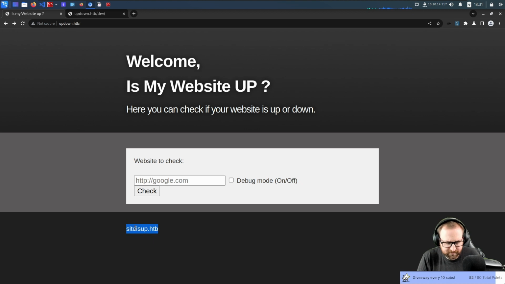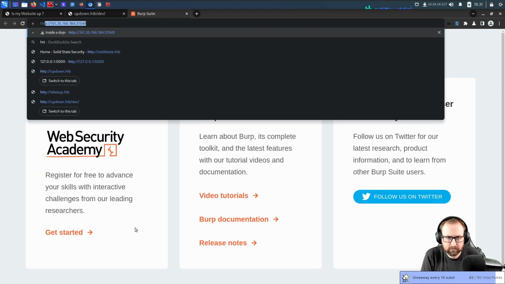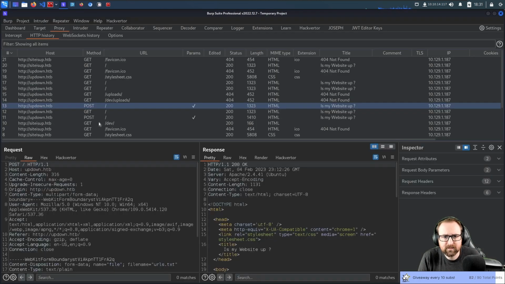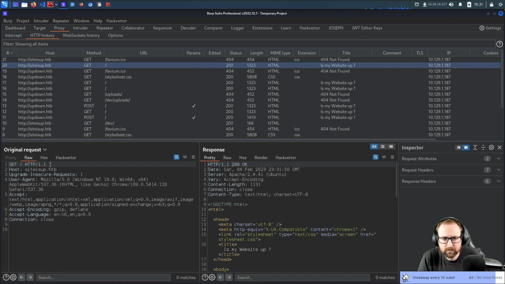Okay, and I'm going to check out the site is up as well. But we still don't get the... Let's just double check it's adding everything. If we go to auto modified, there's the special dev header, look.